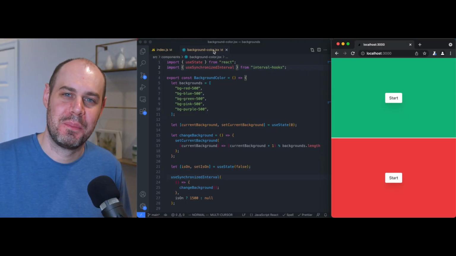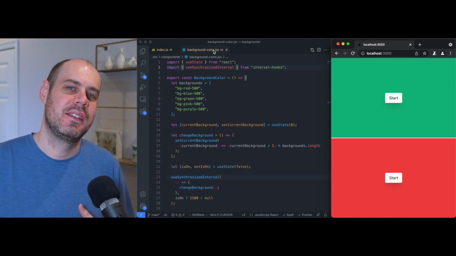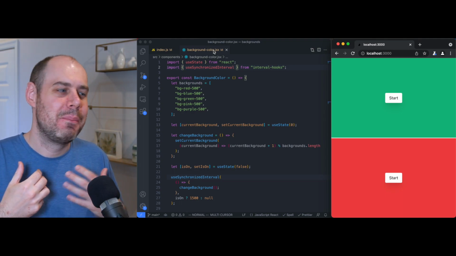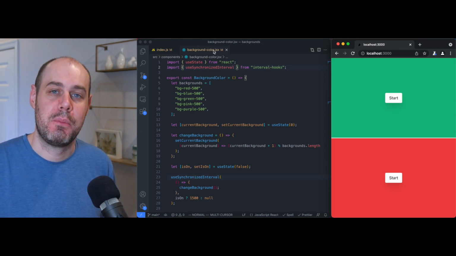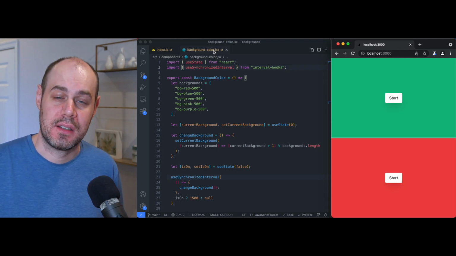So that was a pretty simple video, but the reason I wanted to make this one was twofold. First is I wanted to show that, oftentimes in React, when we want to share state, we just want to move it up the tree. But sometimes there's other approaches, such as using a library that lets you move state outside of the tree. And so that's what useSynchronizedInterval is.